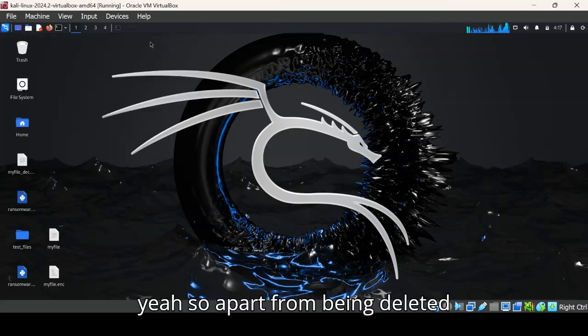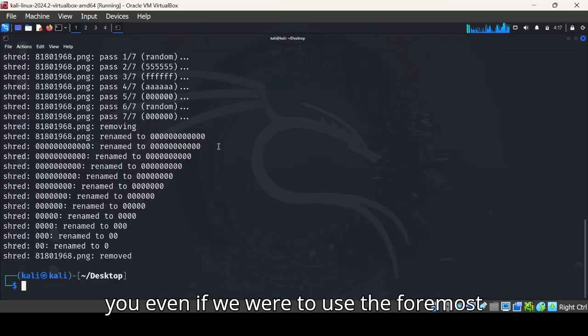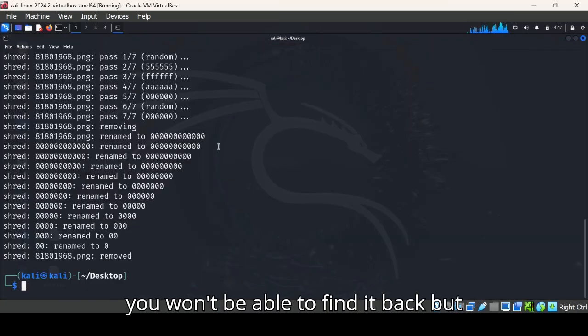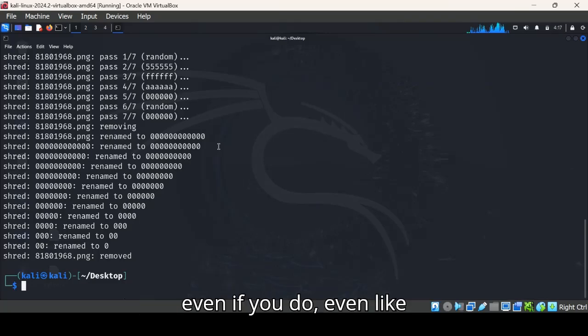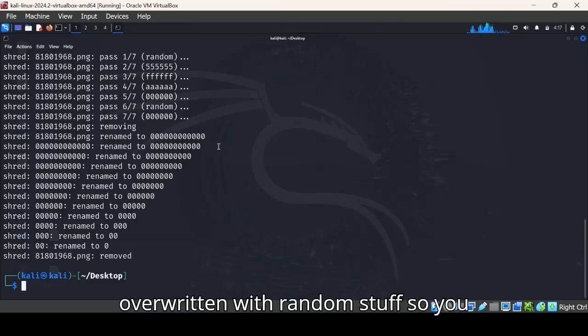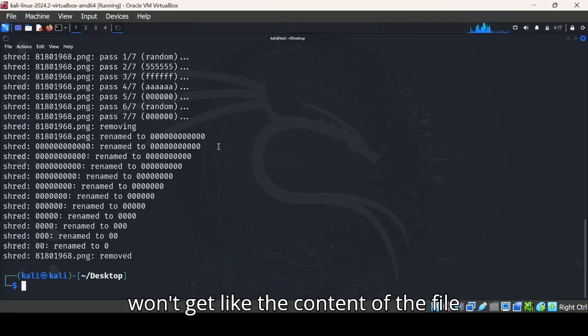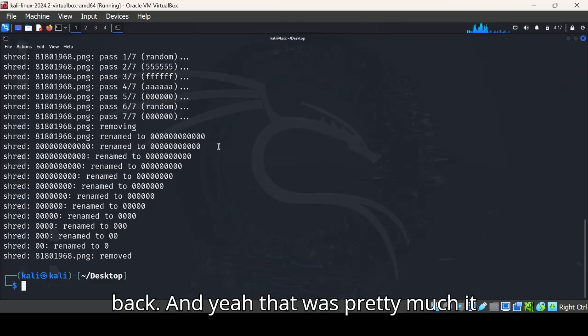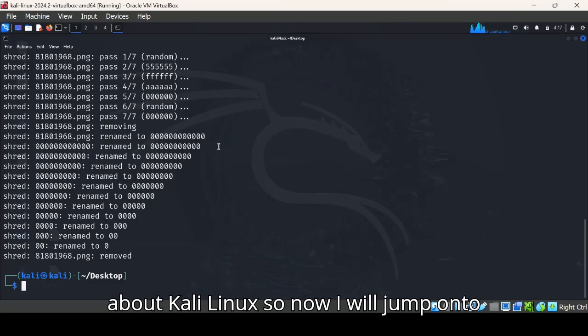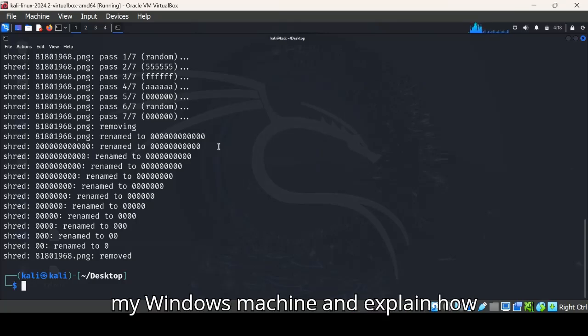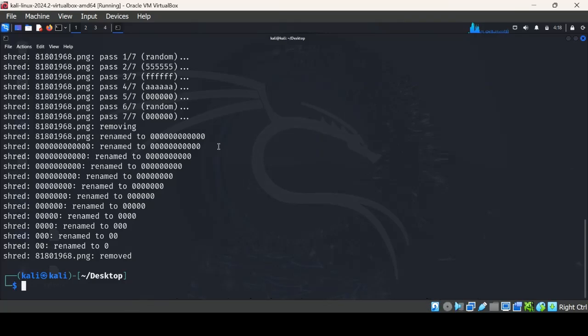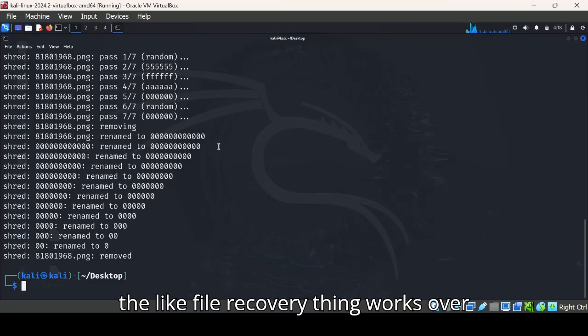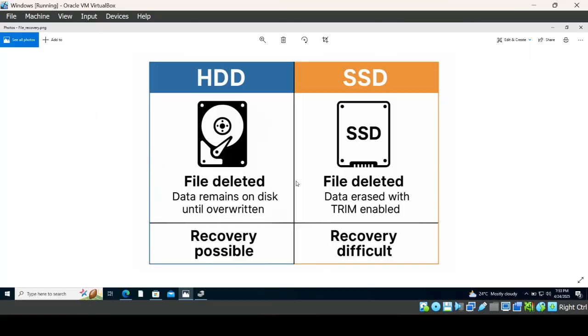Apart from being deleted, even if we were to use foremost, you won't be able to find it back. But even if you do, even if you're so good at OSINT, it will be overwritten with random stuff, so you won't get the content of the file back. And that was pretty much it about Kali Linux. So now I will jump onto my Windows machine and explain how file recovery works over there.